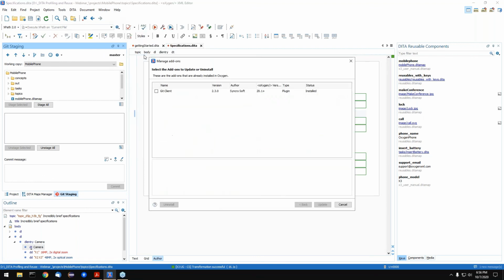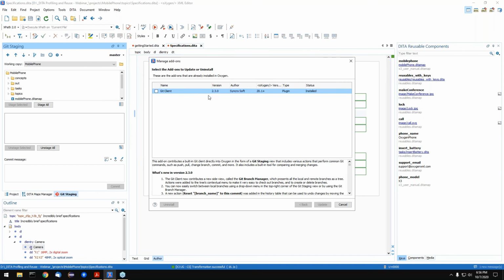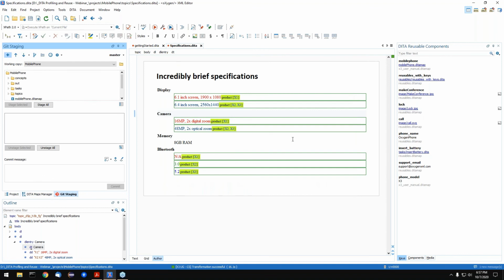Because if I go here to Manage add-ons, you can see that I already have it installed. So that's probably why I didn't see it in the other dialog. This is a plugin, and it's free to use. You simply go to the Help menu, Install new add-ons, select the default update site, and install the Git client. Yes, and we just released a new version the other day.